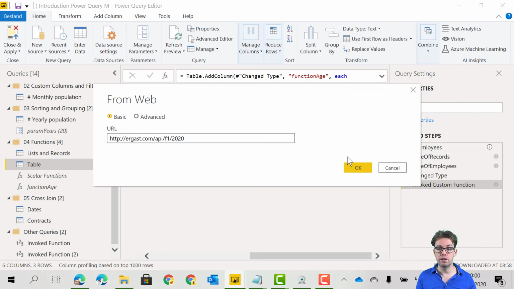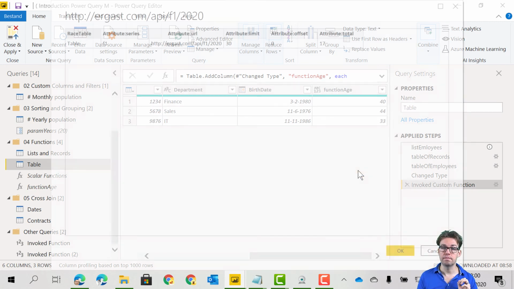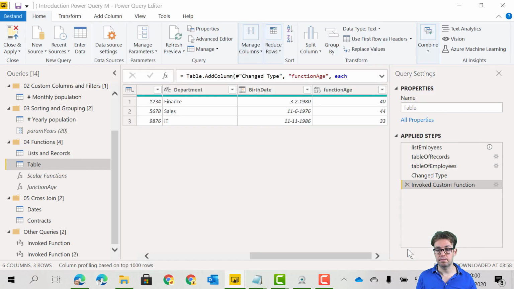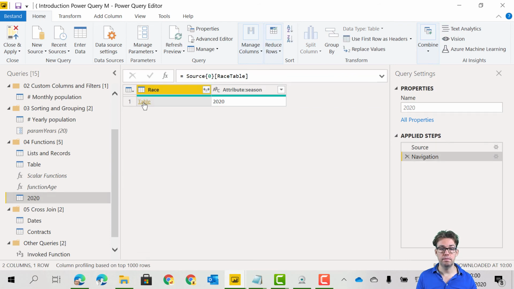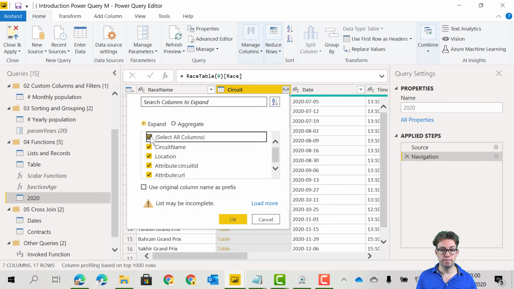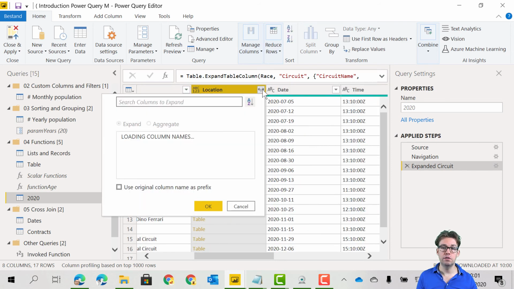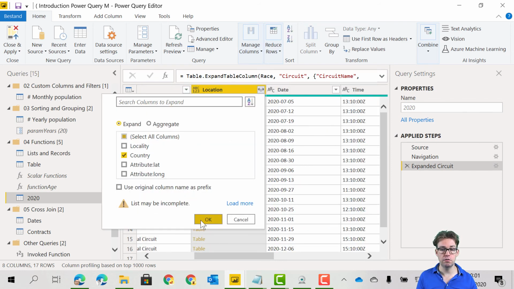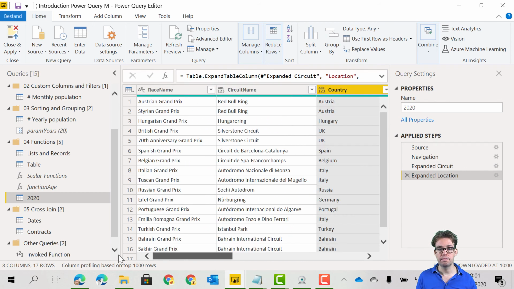I can paste in the URL, okay. And I'll get the races of 2020. I can take the table, I can take the races, I can take the circuit and the location. I can expand the location, like just the country. And now I have a nice table. This is what I want to use.